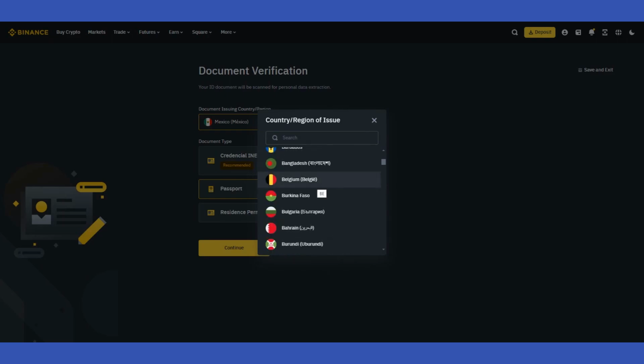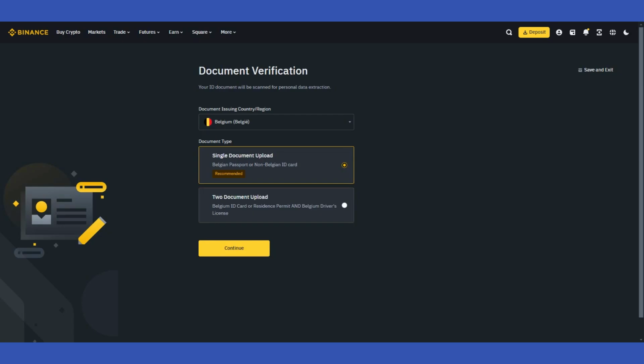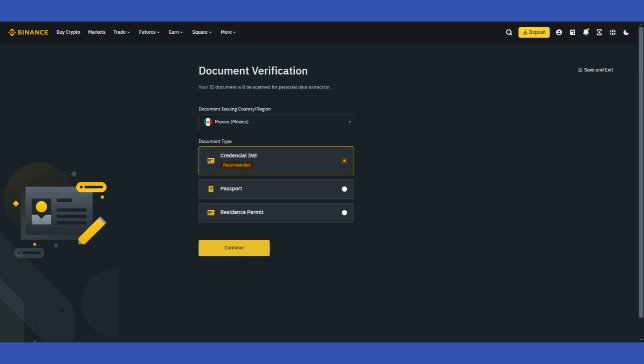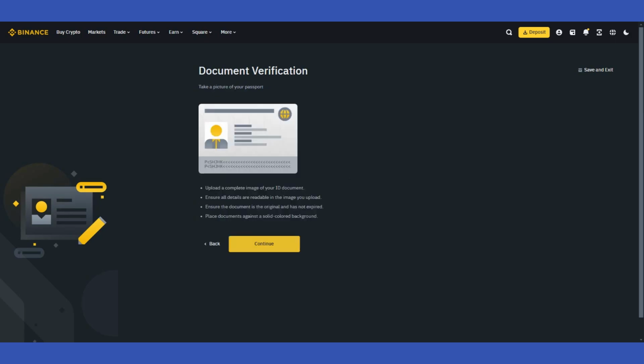For example, if you select Belgium, you can select here what document you need. To document upload or single document upload, passport or no Belgian ID card. So you can select here the country that is your preference or whatever country you want. So for example here Mexico, and then just click here on passport and then continue.